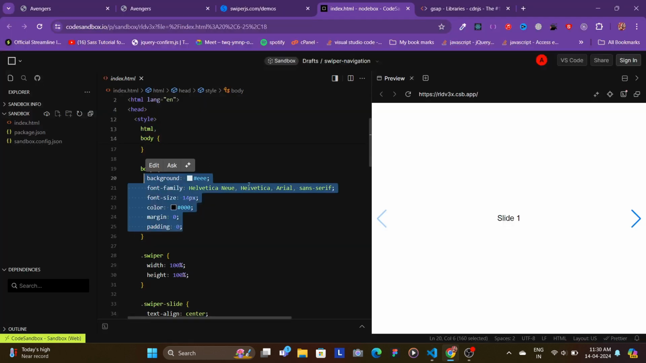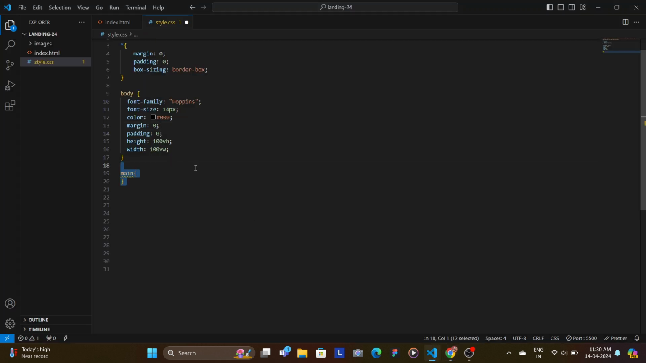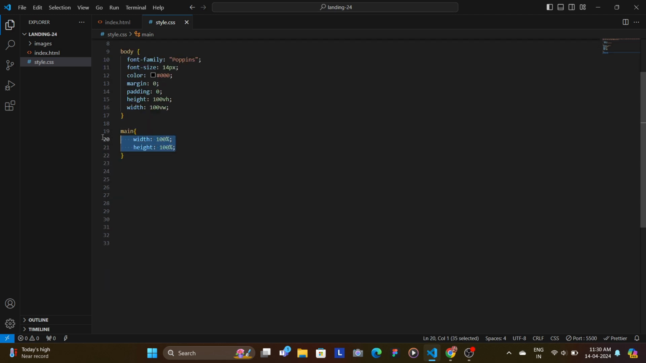And then the main would have the width 100%, height 100%, since the main is inside of the body, and then the swiper is inside of the main. So if we want to have the swiper in respect to the percentage, we need to have the width and height of the main specified. So we've set it as 100%.